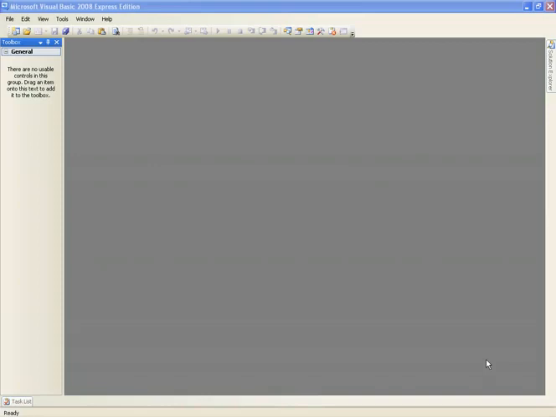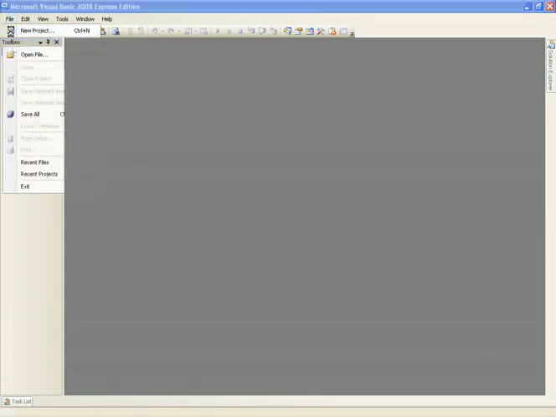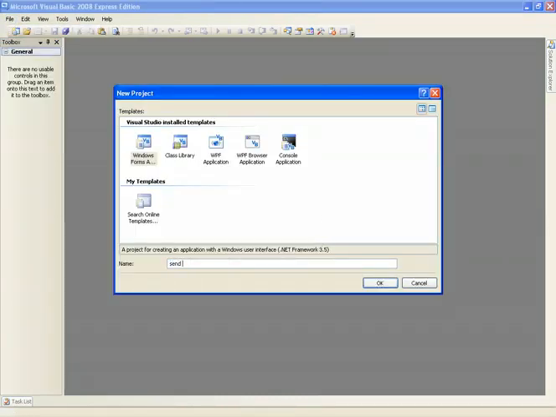In this tutorial we're going to simply learn how to send an email by connecting to the SMTP host of that email and then sending the email. So first of all, create a new project and we'll call it send email.